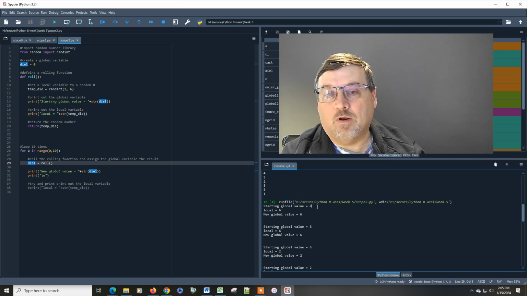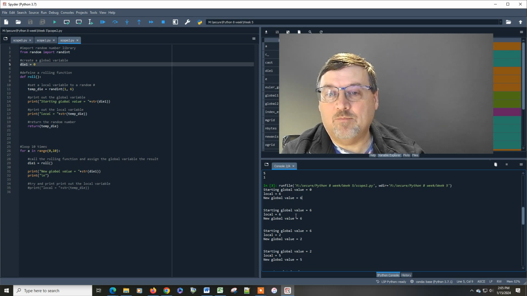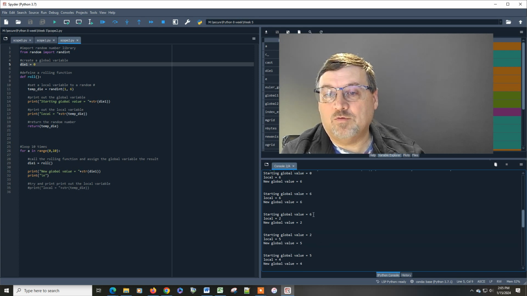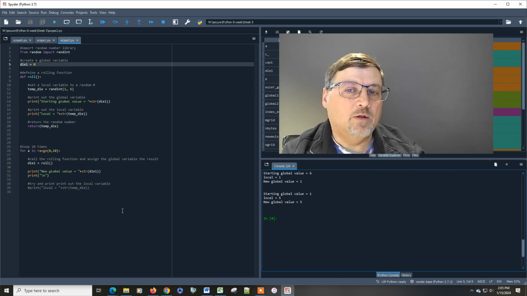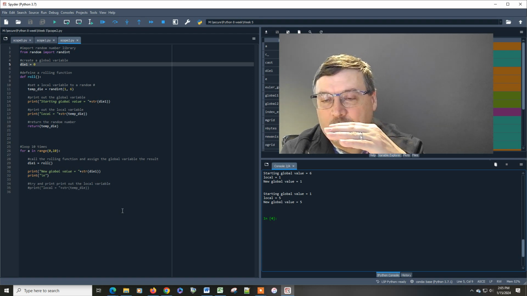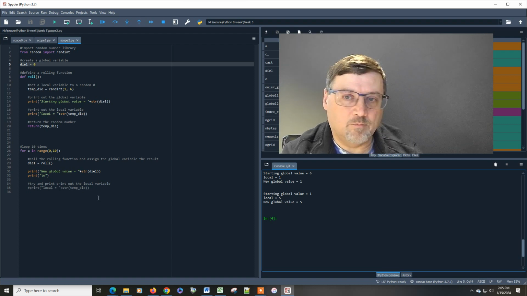So you can see our starting value is 0 from up here. The local variable is 6. We copy that into the global variable, and that's a 6. And then the next time, sure enough, it's a 6, and the local variable turns out to be a 6. The new global variable is still a 6. Our starting variable is 6. Our new local variable is a 2. It's a random number. We then copy that into the global variable, and it stays as we rotate that further down. So local variables are only available within the function that creates them, and global variables are available throughout the entire program.